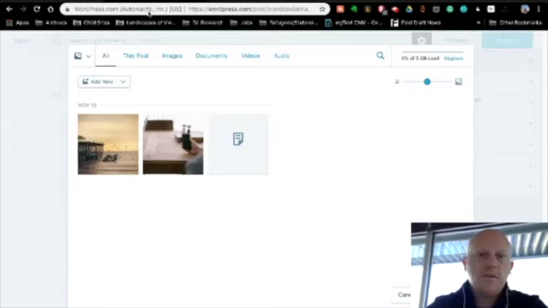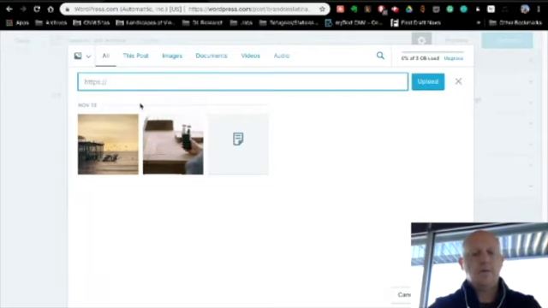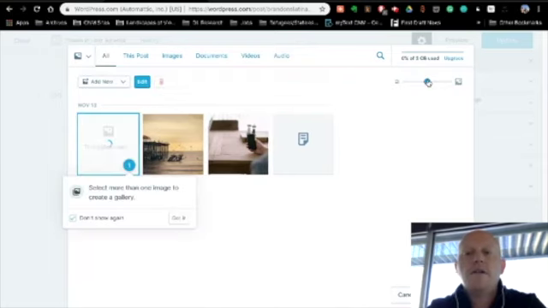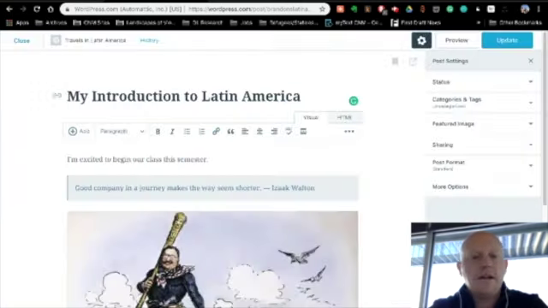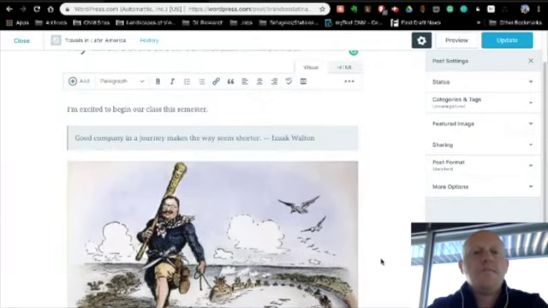I'm going to go over to where I'm editing my post. Remember, this is where I was going to add an image. I'm going to click the arrow to add via URL, and I'm going to paste that in there. So the thing I just copied. And you'll notice there's my image. So now I can click insert, and there it is.